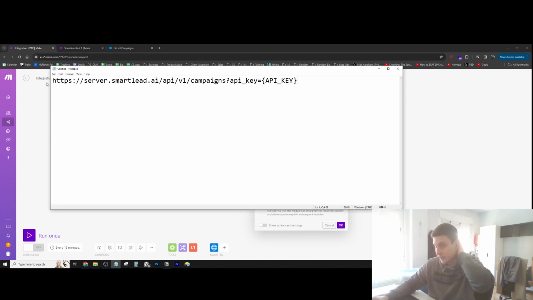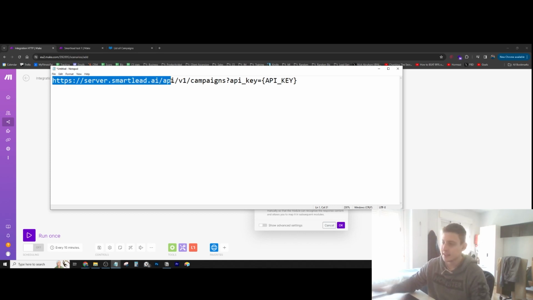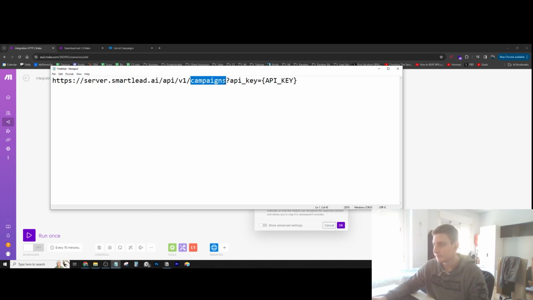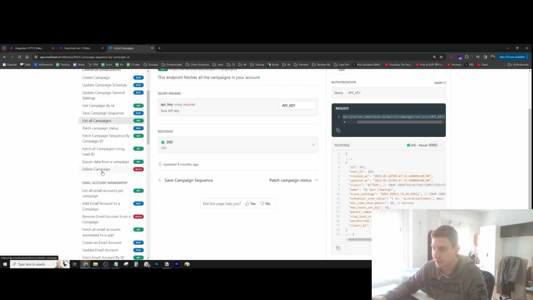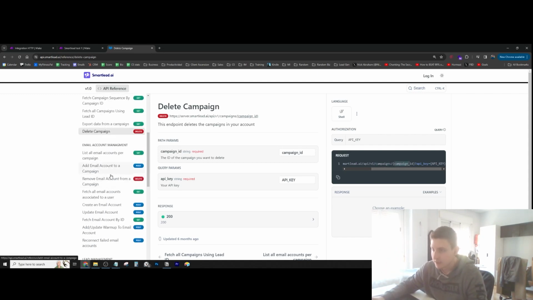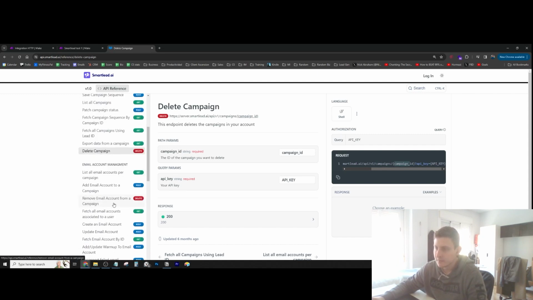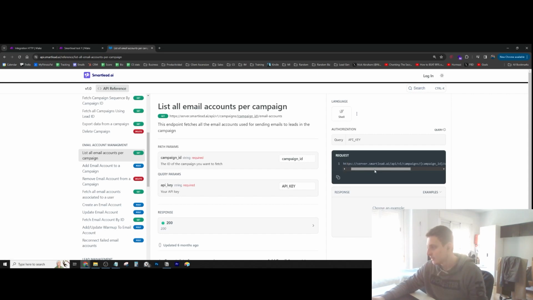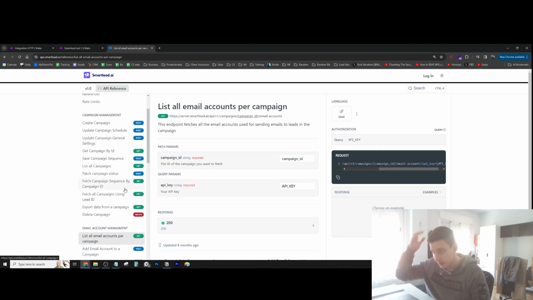So basically we have HTTP server.smartlead.ai/API version 1. That would be the URL for the API. And then from here, we will have different things. In this case, it's just campaigns, which means we're gonna retrieve the campaigns. In other cases, it might be something different. For example, here we have to put campaigns and then slash the campaign ID. So we have to put different values depending on what we want. Say, for example, in the email accounts: if we wanna list all the email accounts, we have to put campaigns, campaign ID, and then email accounts. So it's gonna show all the email accounts for that campaign. So you see how the API works.